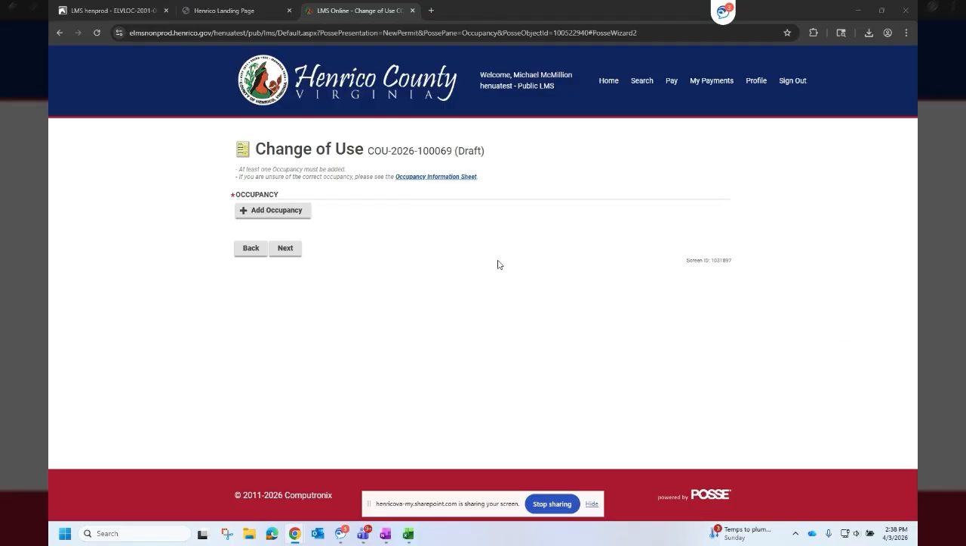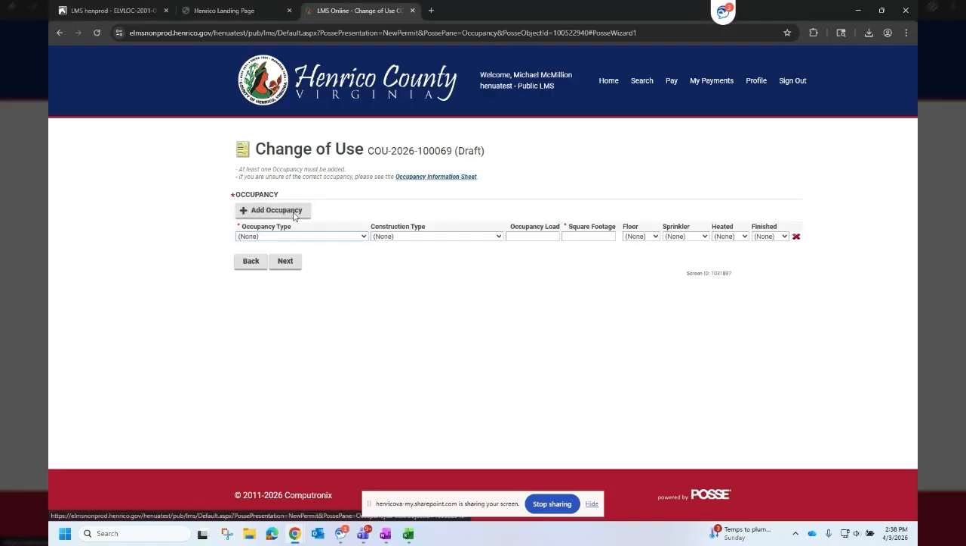Once you get to the next section, this is the occupancy section where you need to select the current occupancy of the structure. If you're unsure of what it could be, you can select occupancy information sheet and it will give you a sheet with more information. Or you can always call our office at 804-501-4360. In our case, I know our occupancy, so I'm going to select add occupancy.